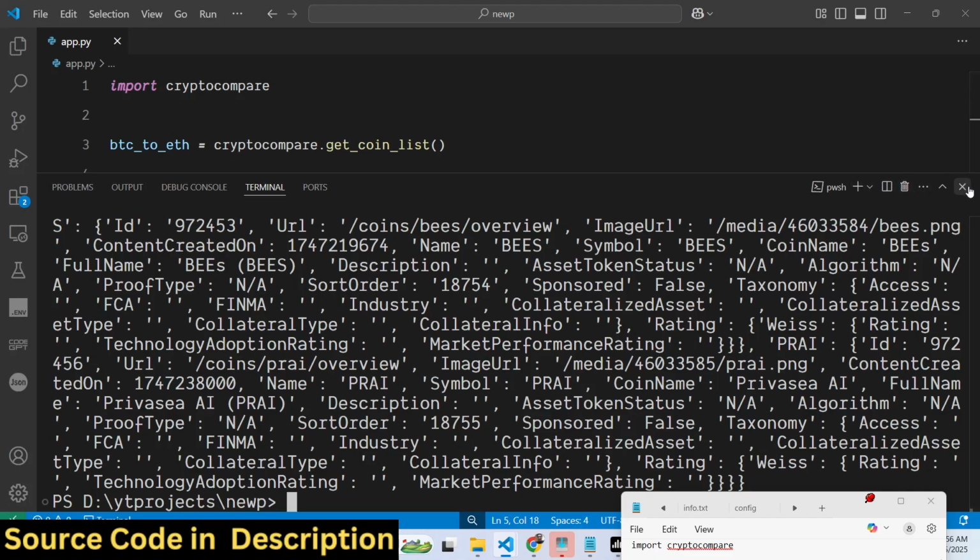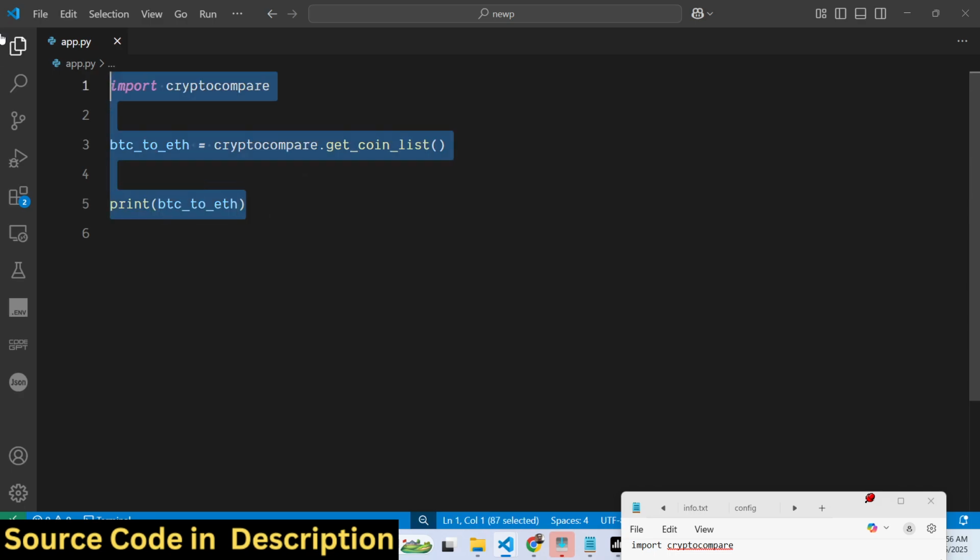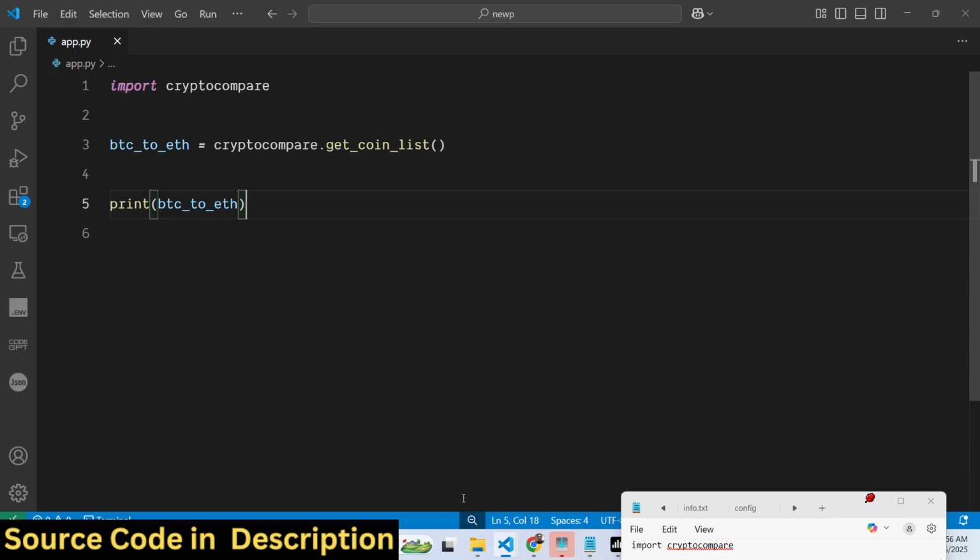So using this module, you can build a complete cryptocurrency converter kind of website. There is no restriction out there. No need to put any sort of API key. You can get all this data for completely free.